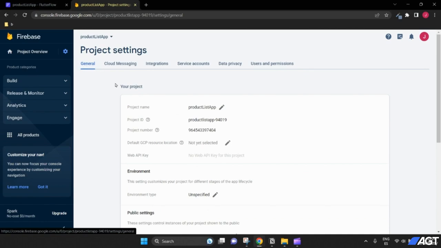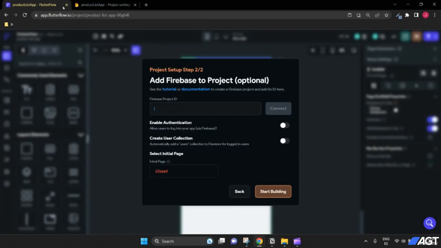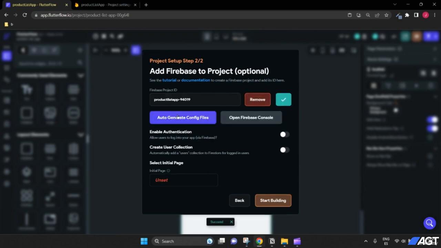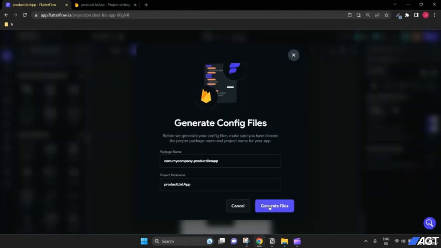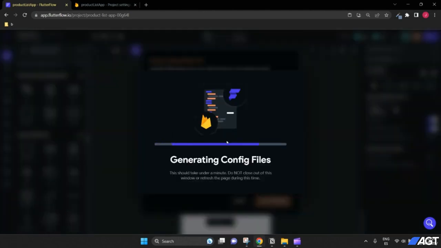And if we go back to the General tab, we are going to see here a project ID field. And here we can select this project ID, and then copy it with Control-C. And now let's go back to our Flutterflow project. And here we can just paste the ID and click Connect. Okay, once we click connect, we have to click where it says auto generate config files. This will just set up the connection between Flutterflow and Firebase. Okay, so let's click here and then generate files.